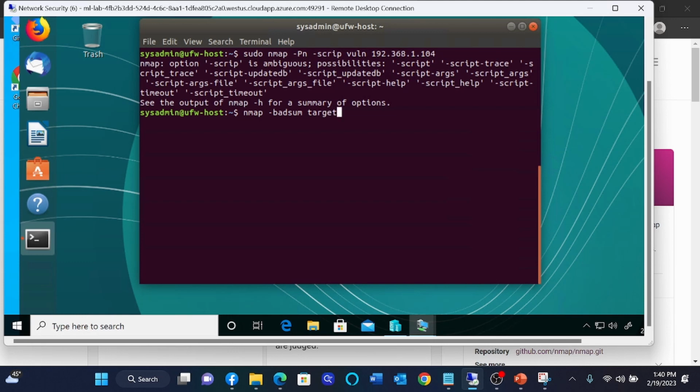So the next thing I'd like to mention is version detection using Nmap. You can use -O with the target for operating system detection, like localhost.